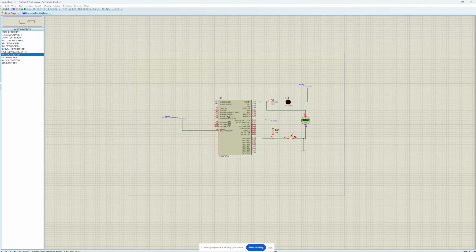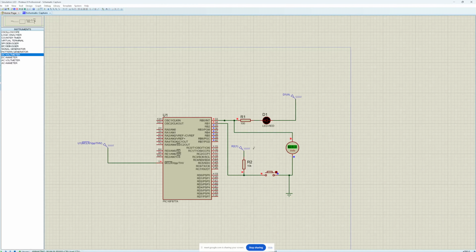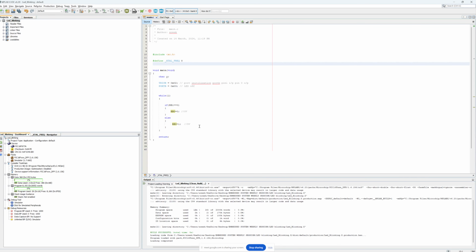Suppose this switch is a water level sensor. You can read its status and turn on a particular motor. You can do all those things with the help of understanding this small code.